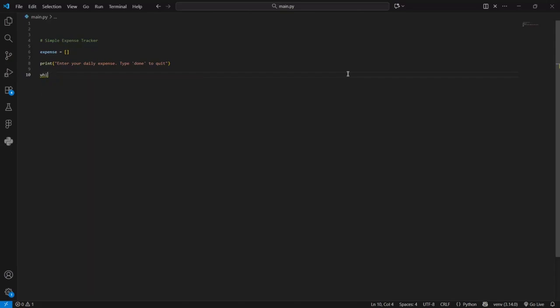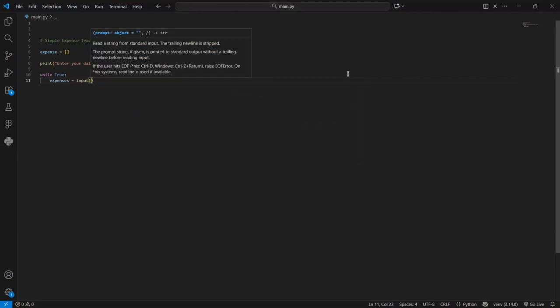So we start with while True, let's not forget the colon. Then expenses is equal to input. I told you before we're going to be asking from the user, which is input. So the system is going to be asking us to input our expense. So, enter expense.